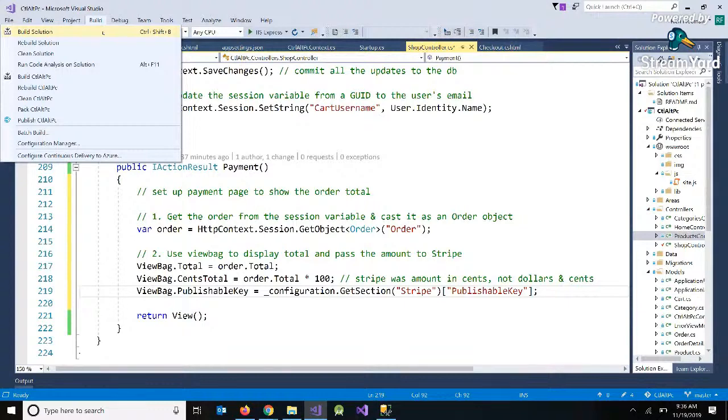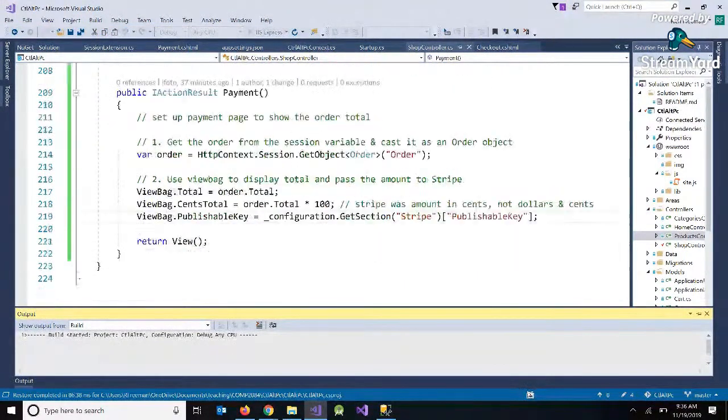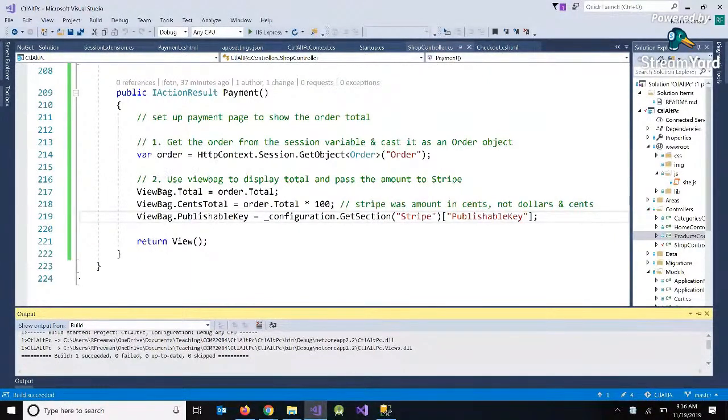Okay, so I think that's everything we need. So we're going to get the total from our session variable. We're going to display the total on the screen. We're going to convert the total to cents and also grab the public key. And then we're going to add a little JavaScript to our payment page that will invoke Stripe.